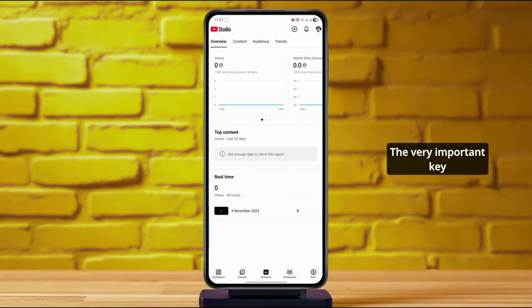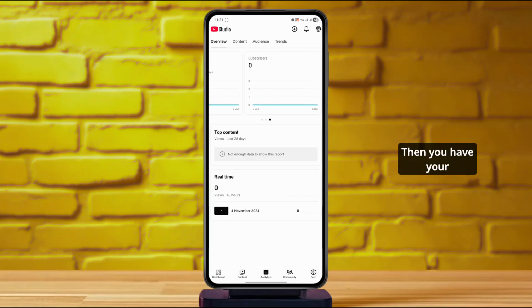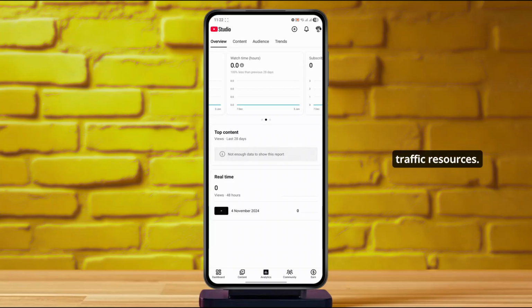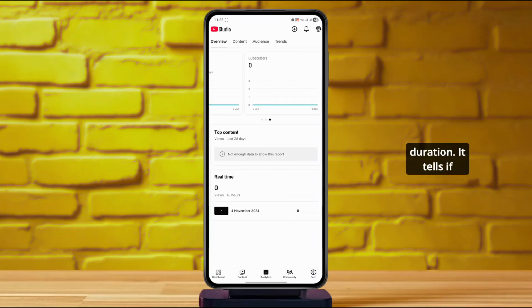So the very important key metrics you need to know about are views and watch time. Then you have your subscriber counts. You also have average view duration. Also your traffic sources. So on views and watch time, it shows how many people are watching your shorts and for how long. Then you have average view duration. It tells if viewers watch till the end or drop off early as well.